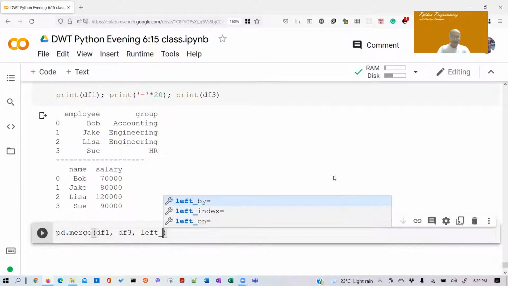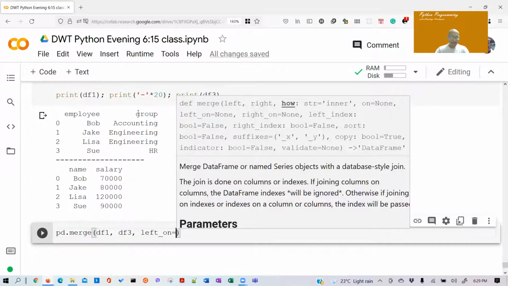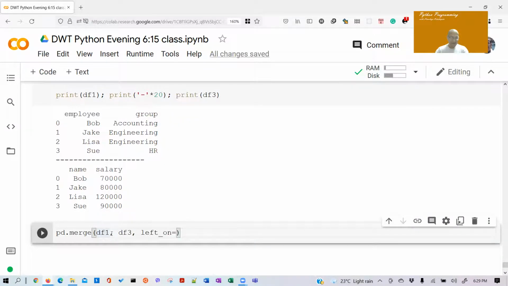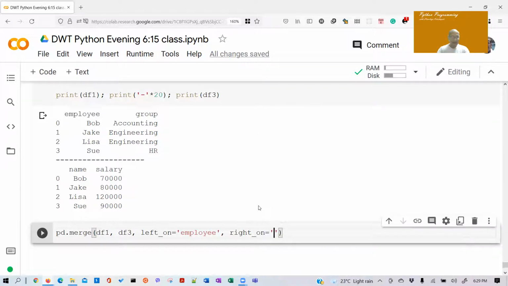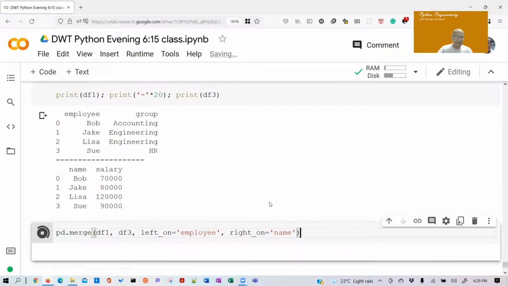So left on is equal to. df1 is already the left, right? df1 left, df3 right. Okay? Left on is employee, and right on is name. Right. Okay? So that should do it. Let's see.